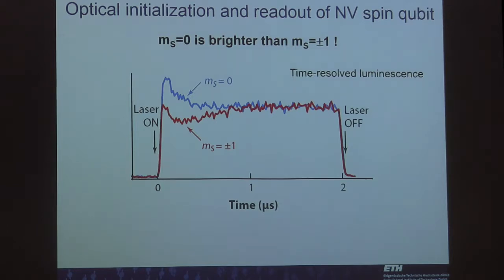So what can we do here? How can we find out what our spin state is? We just integrate. We look at the initial part, the first few hundred nanoseconds. We integrate counts, and this is what we compare. We have a higher integrated count in the 0 state, and we get a lower integrated count in the ±1 state. And once we turn the laser off, we end up in 0, so we have to re-initialize.